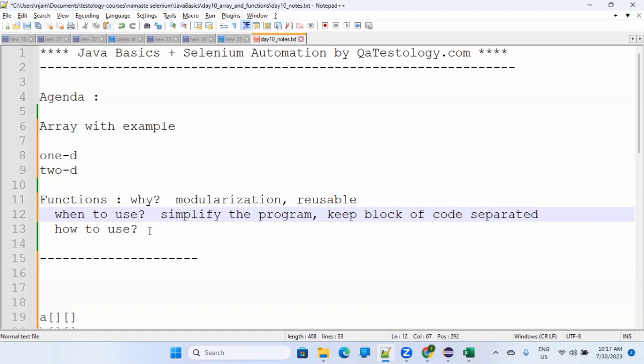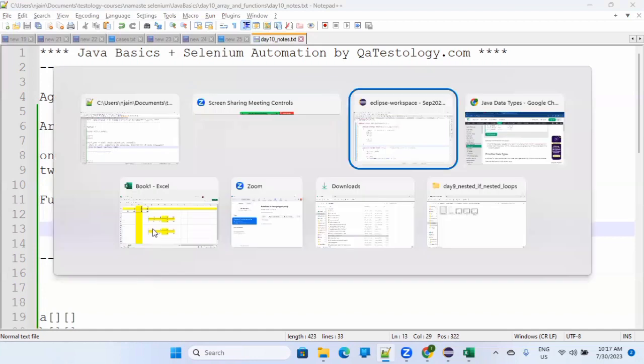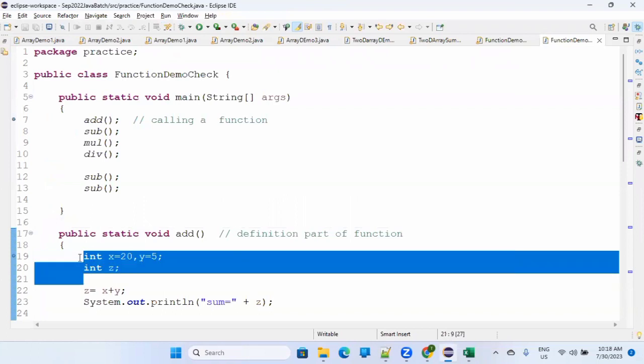Okay. Then how to use it, that we have seen. There are two parts: define it and call it. That's it. You define the function, you call the function. Let's understand that in this particular program, we are declaring integer x, y, z again and again. So can I delete it from here?